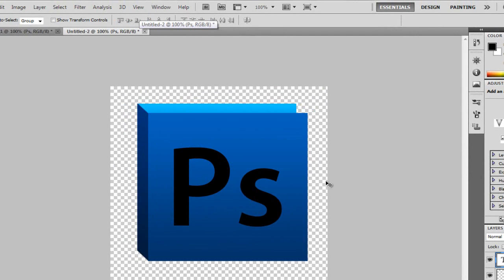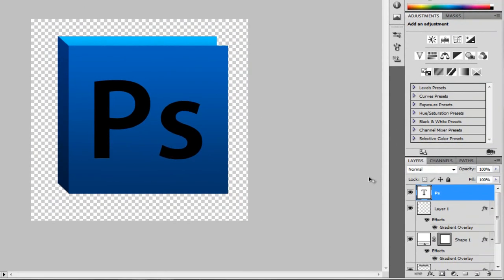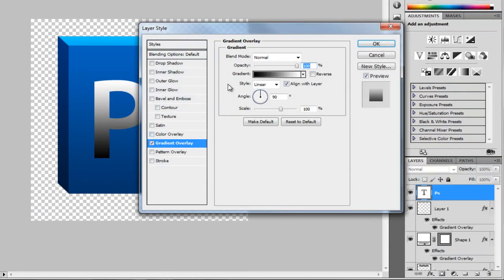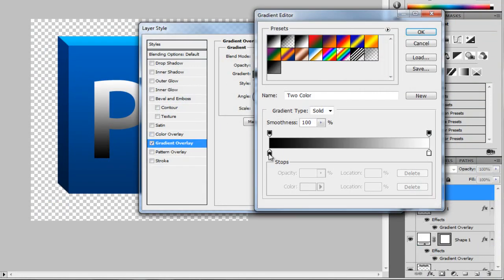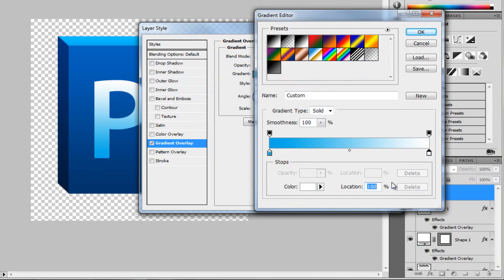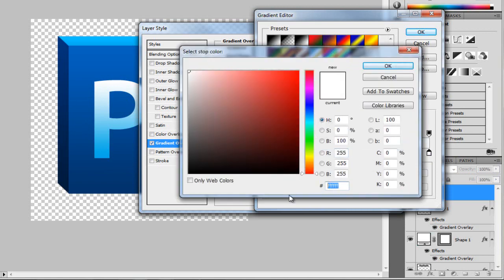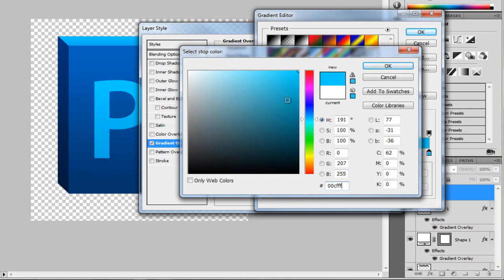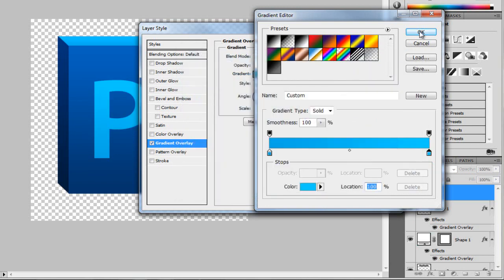Okay, now we're going to add a gradient to this, and we've got a couple of other effects as well. I'm just going to go straight to gradient overlay first, and on my left gradient, I'm going to choose the gradient to be 00AAE5. Okay, and on the right it's going to be 00CFFF. Now if you need to copy these, they're in the description.